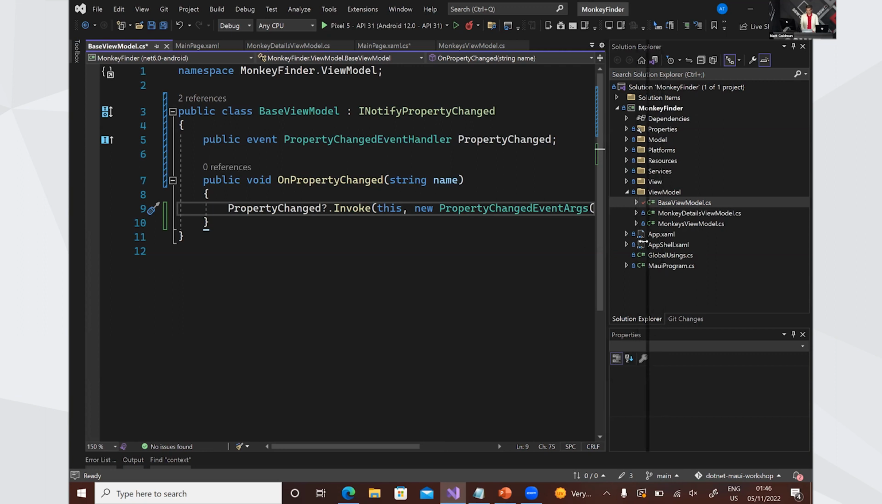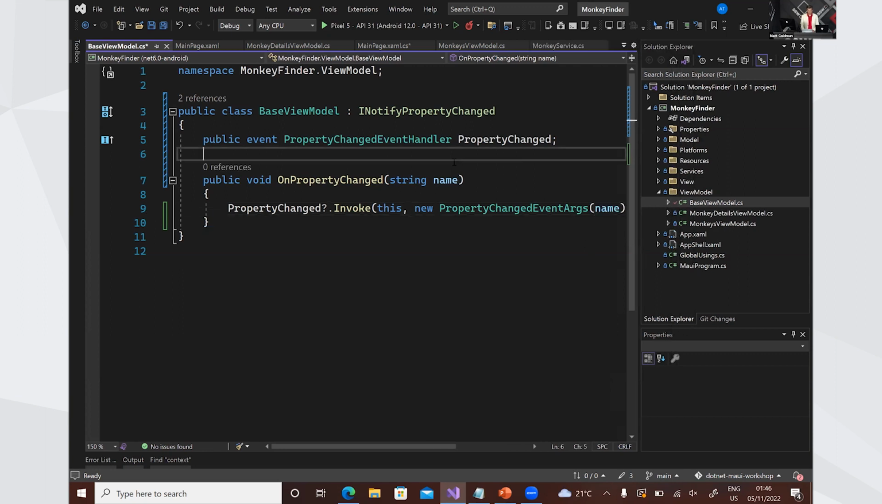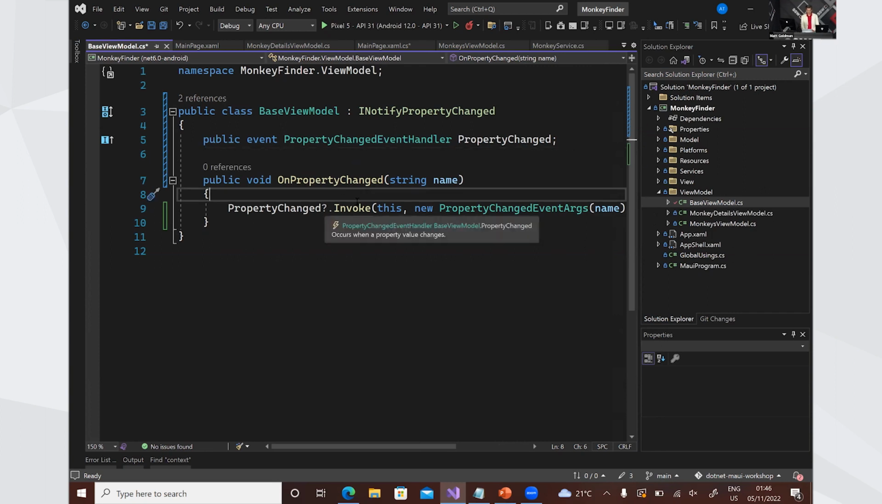So these are some nice features of Visual Studio 2022. We saw some similar things in Rider just now. Yeah, so this just puts the code in nicely for us, including checking that that's not null before trying to invoke something. But you can see here we've got the name passed in of the property that's being changed.